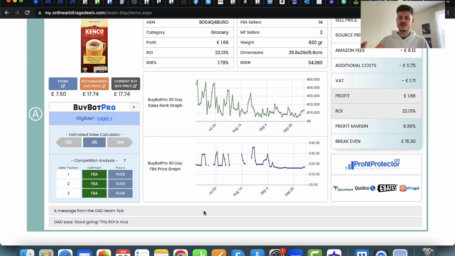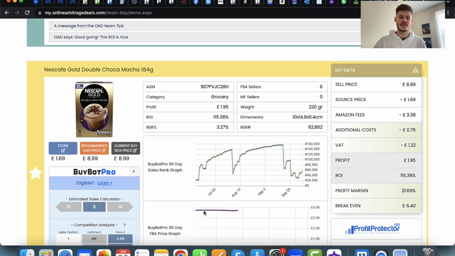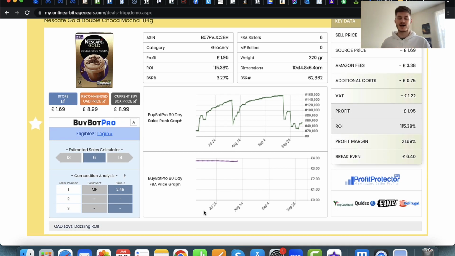There are several different points in Online Arbitrage Deals, for example, where you will see things like this crop up. And hopefully it goes a long way to helping you understand what various bits and pieces mean, not just in here, but in Amazon in general.